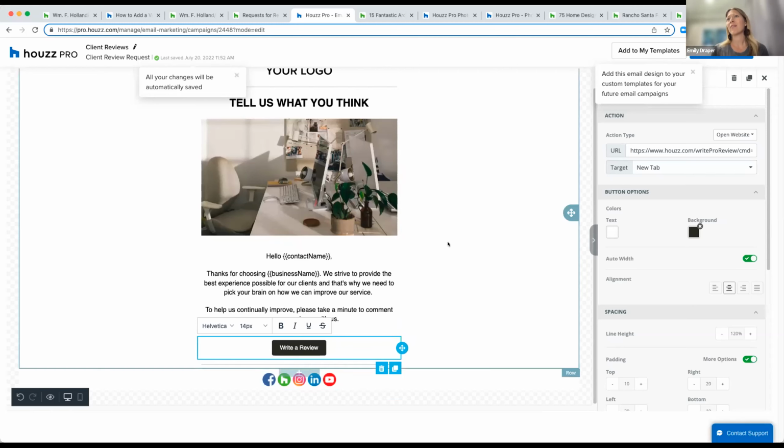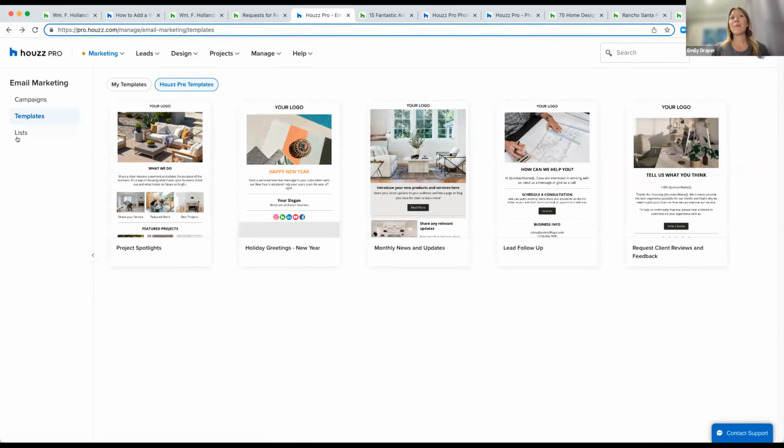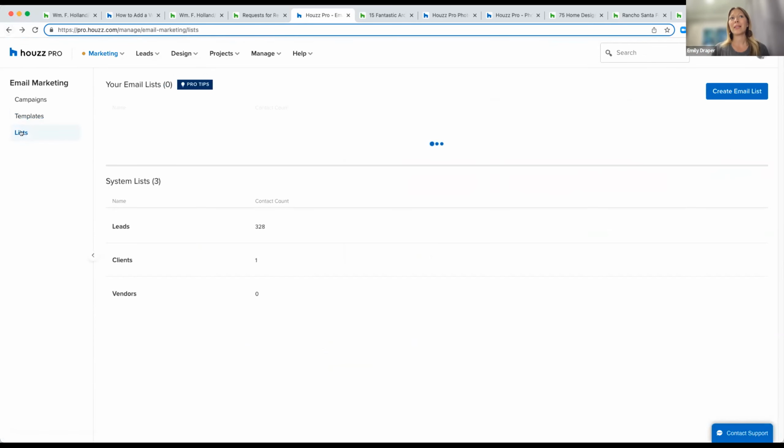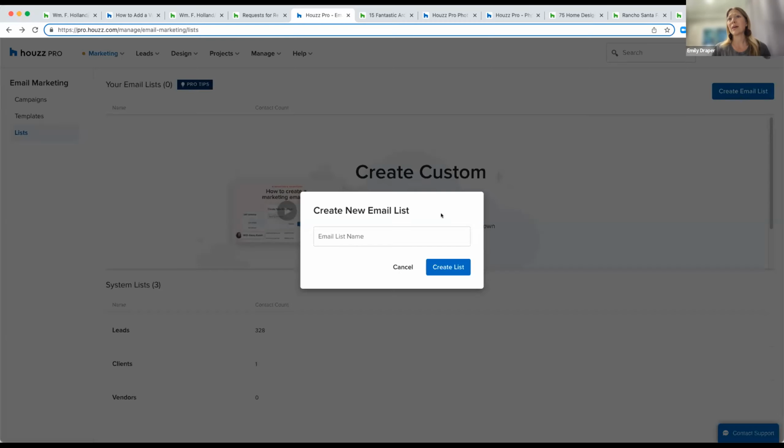You could add video here. There's so many capabilities, but the key is that whenever you do this, you, again, can create an email campaign list for that specifically. And you would just create an email list, name it review request, and then upload it.